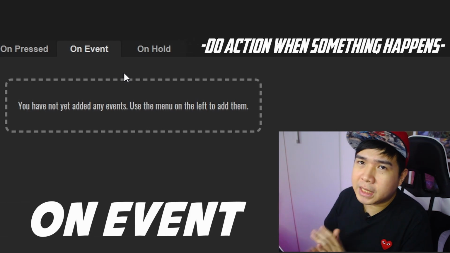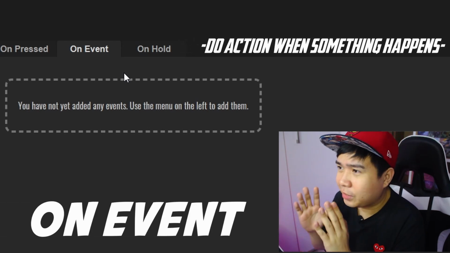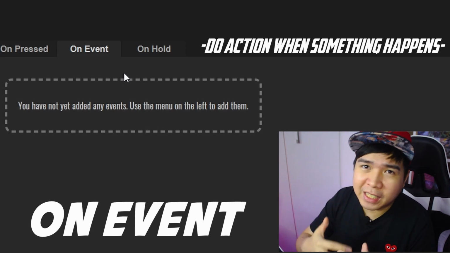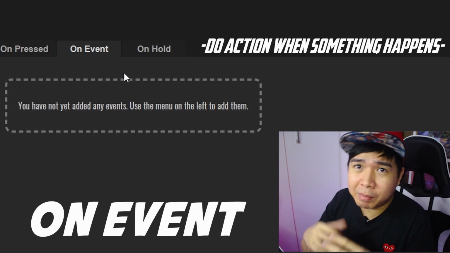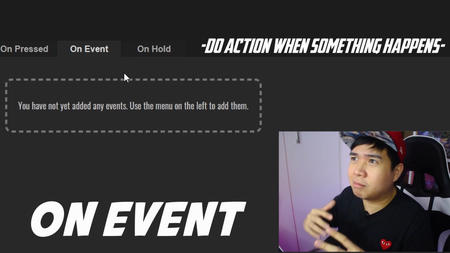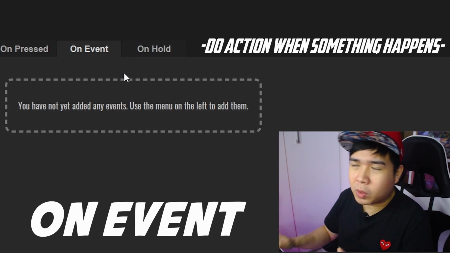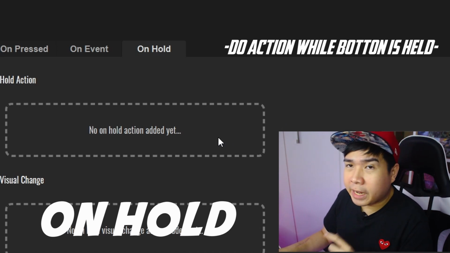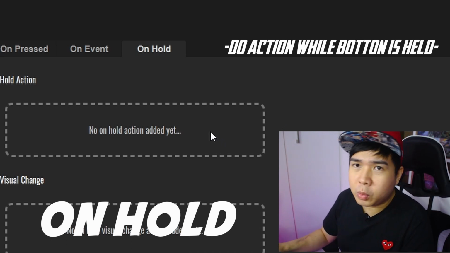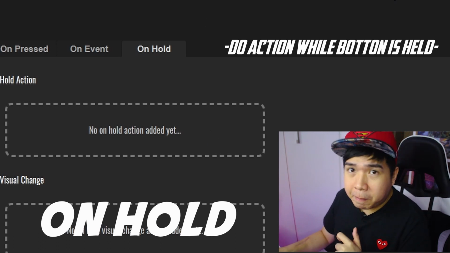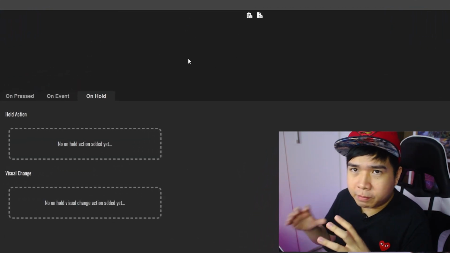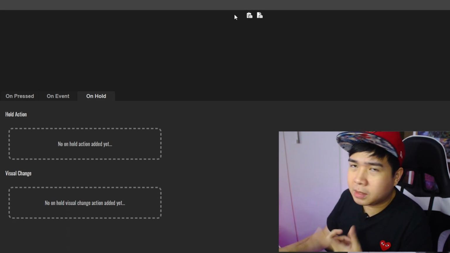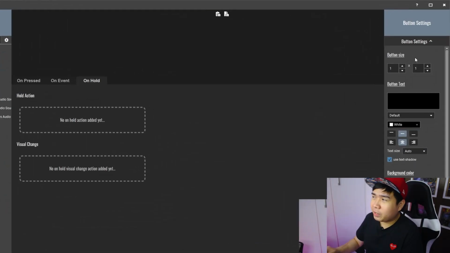On event means that when an event occurs, your button will execute an action. Events may be when a scene in OBS has transitioned, or a time has occurred, or a weather has occurred, so on and so forth. On hold is self-explanatory, meaning that if you press and hold that button, it will do this specific action. Let's go to the top. This will show the photo of what the button would look like, and you have your copy and paste button action. The right-hand side, you have your button settings.